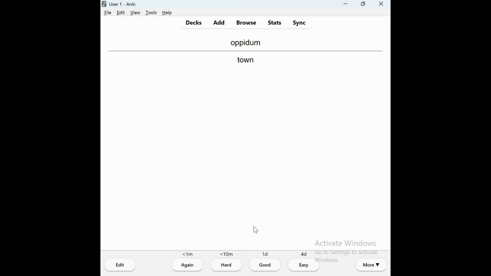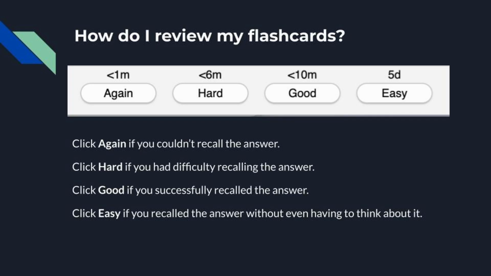When the answer is displayed, you'll also see your interval options at the bottom of the window. The number above each button tells you how long it'll be until Anki displays this card again. Now, the way to determine which button you should click is how quickly you were able to recall the answer just now. If you weren't able to recall the answer at all, just click the Again button.